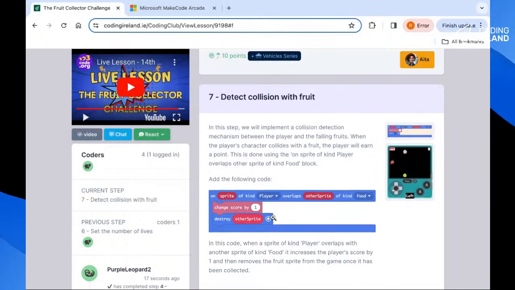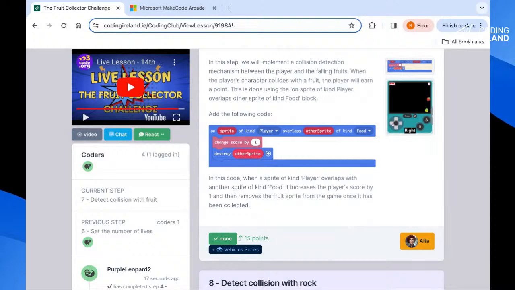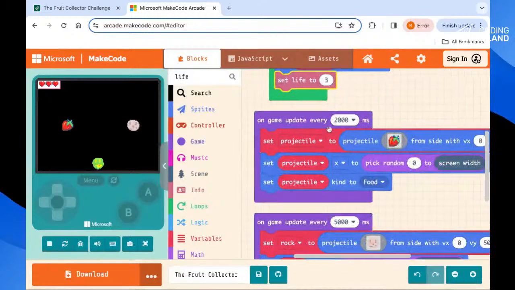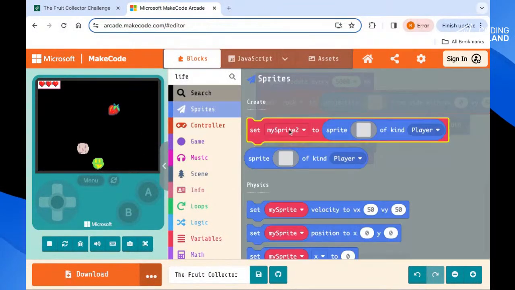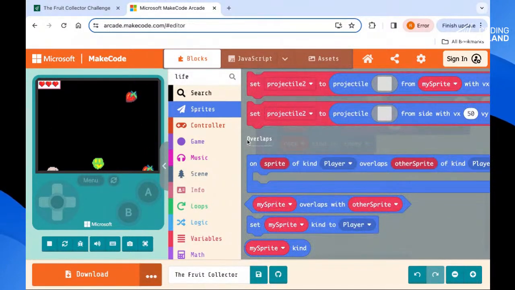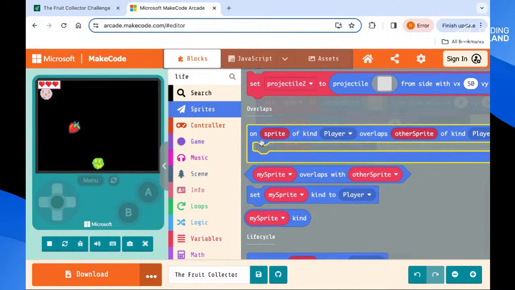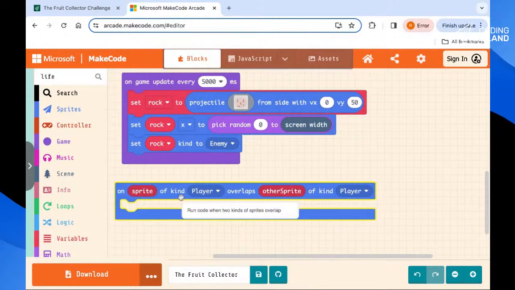So, step number 7 is now we have to detect the collisions with the fruit. Over here, you will see how we use the food sprite. So, guys, when one sprite overlaps with another sprite, we have something called an overlap coding block in the sprite section, and it's in the overlaps section. Choose the first one. It says on sprite of kind player overlaps other sprite of kind player. Now just listen carefully.